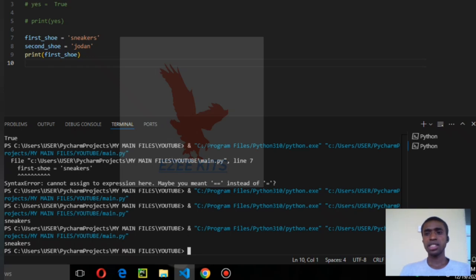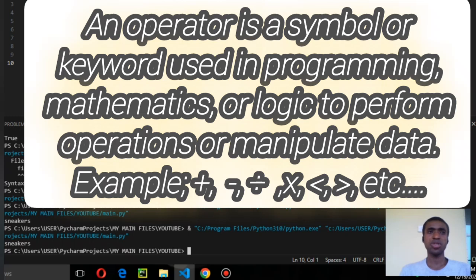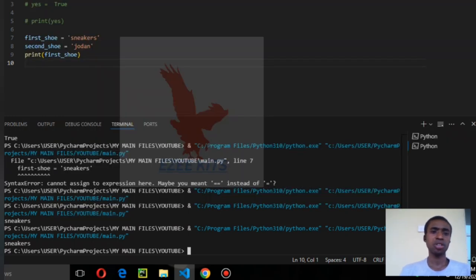So in this video, what exactly are operators? I think all of us have come across operators. Operators are just simple symbols we use to do things. For example, we have the plus sign, the minus sign, the division sign, the multiplication sign. These are examples of operators. They help us perform mathematical operations.